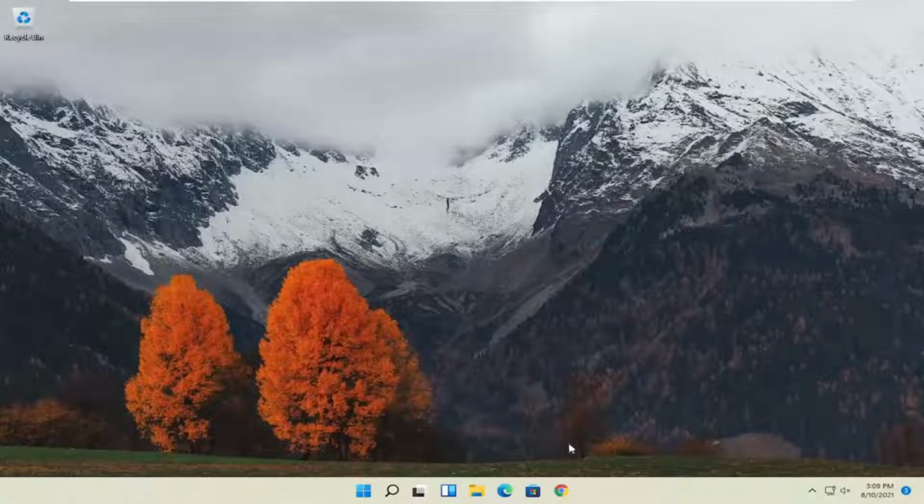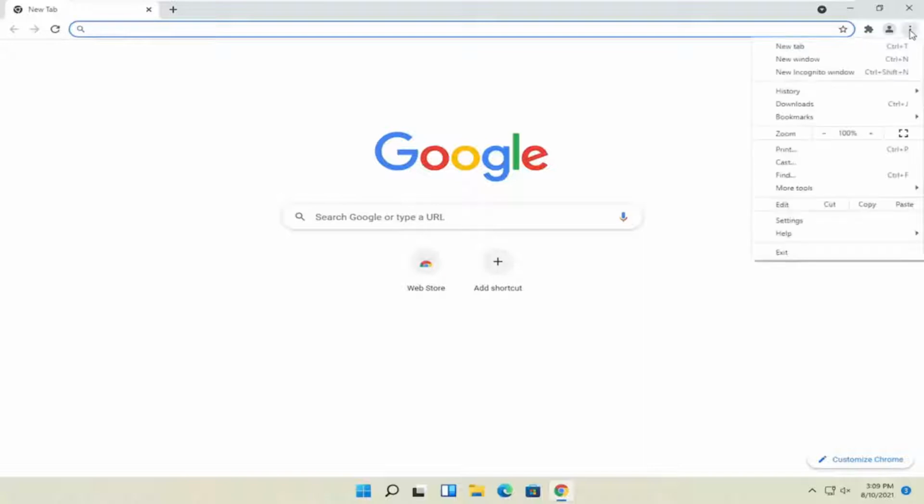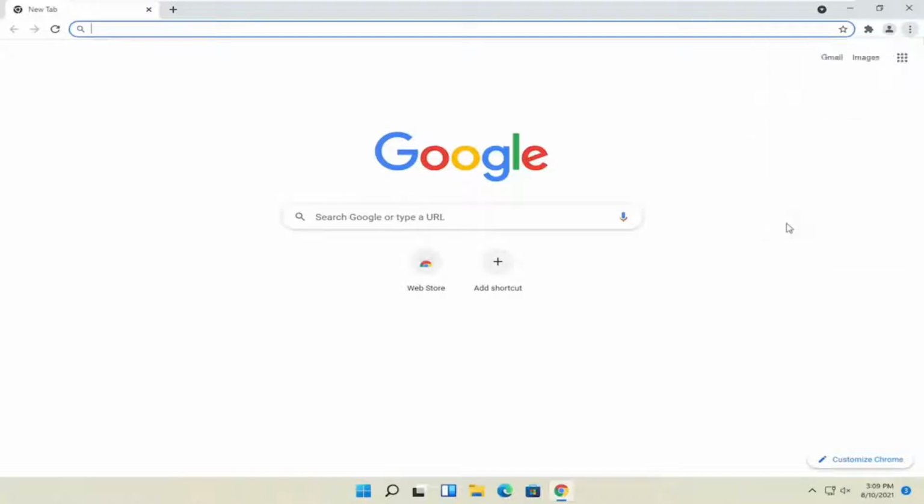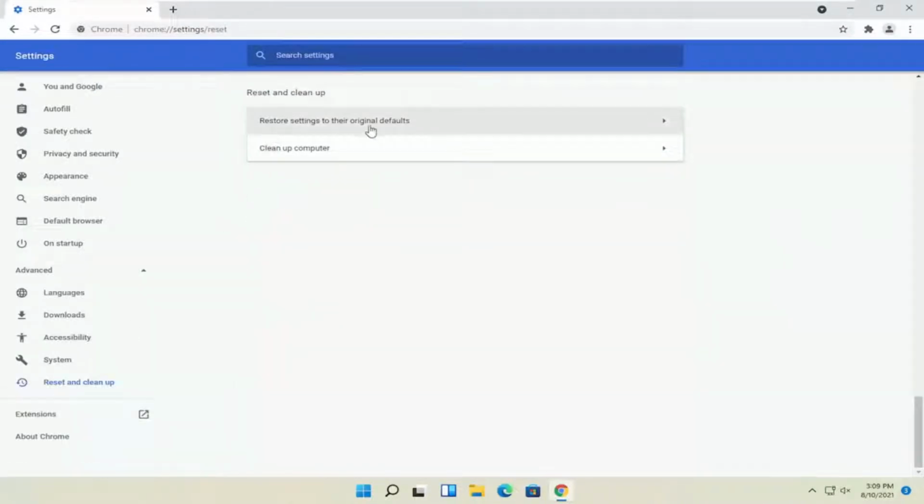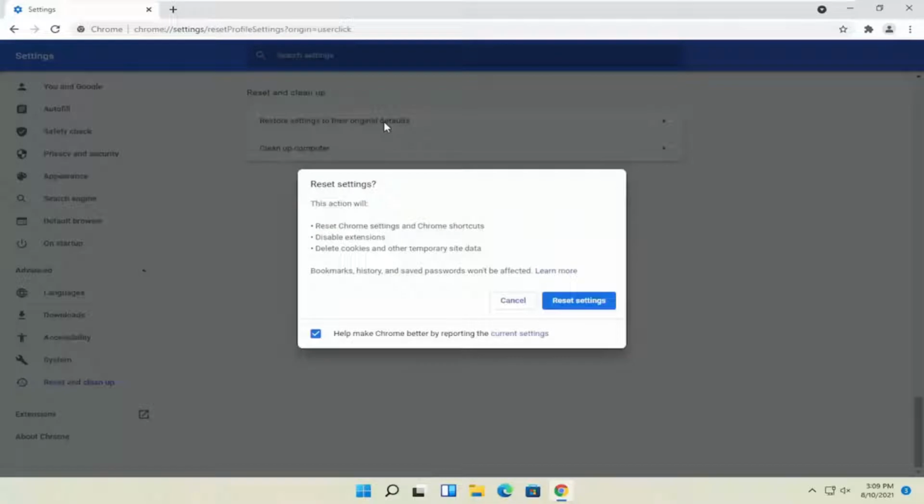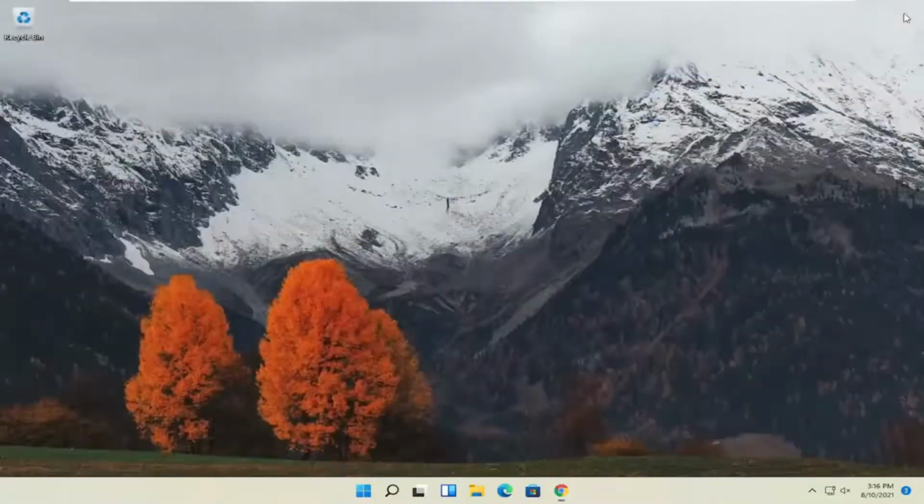First method, if you're able to get into Chrome, I'd recommend opening it up. Again, this is assuming you're able to get into Chrome for the first method. And then you would select the menu icon at the top right corner of the browser screen, and then select Settings. On the left side, you want to select Reset and clean up. Restore settings to their original defaults, select that. This action will reset Chrome and Chrome shortcuts, disable extensions, and delete cookies and other temporary site data. Bookmarks, history, and saved passwords won't be affected. Select Reset settings.